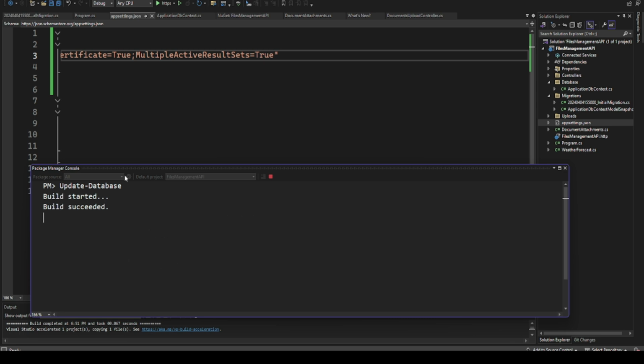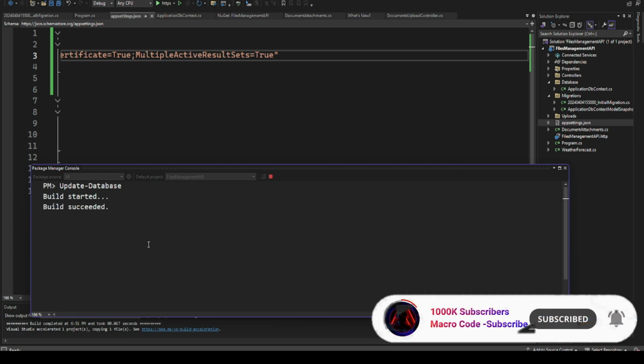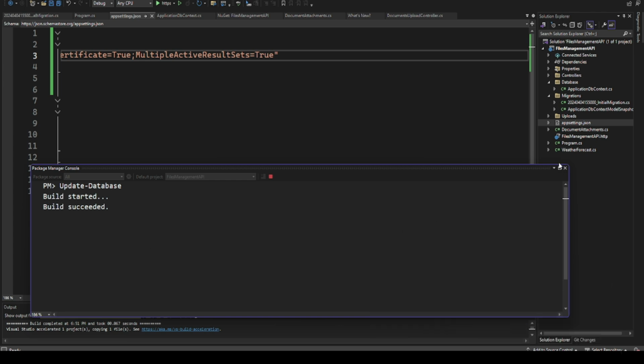So you can be able to see the commands running here, and some of them are actually SQL statements trying to create our table and even updating the database. So let's just wait and see. So if everything goes well, we should be able to have our documents table, which is actually called documents attachments table. So let's just see how this will go.